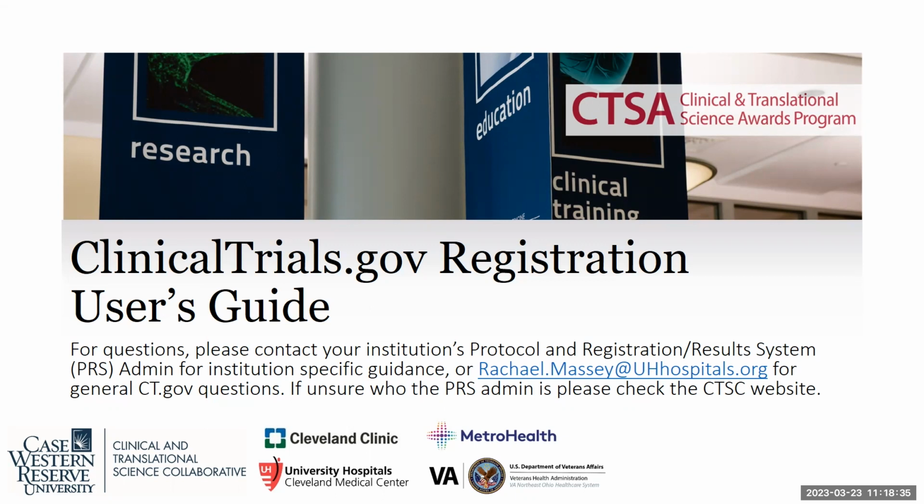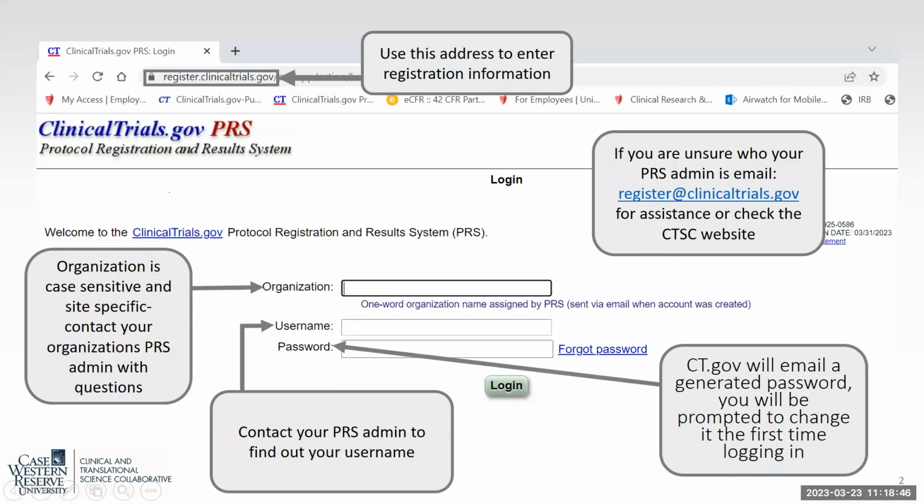Today, I'm going to be going through a user's guide that can help you when you are registering or for general questions. So this is what the site is going to look like when you are first logging into the PRS system, which is the Protocol Registration and Results System. That's what ClinicalTrials.gov calls the system that you're going to enter the information into, and they will then take that and review it. And then once they approve it, they will post it to the public-facing site.